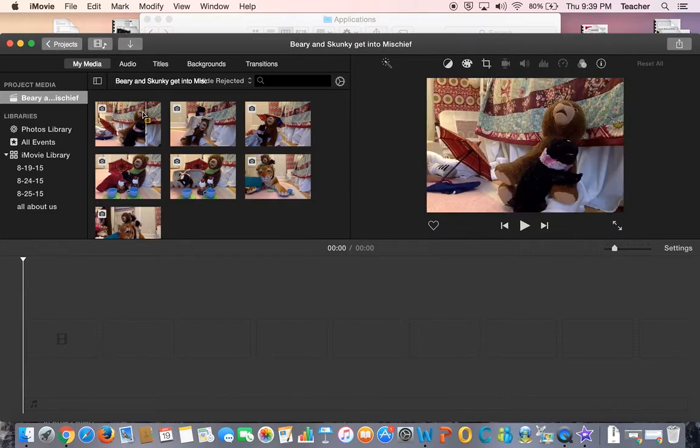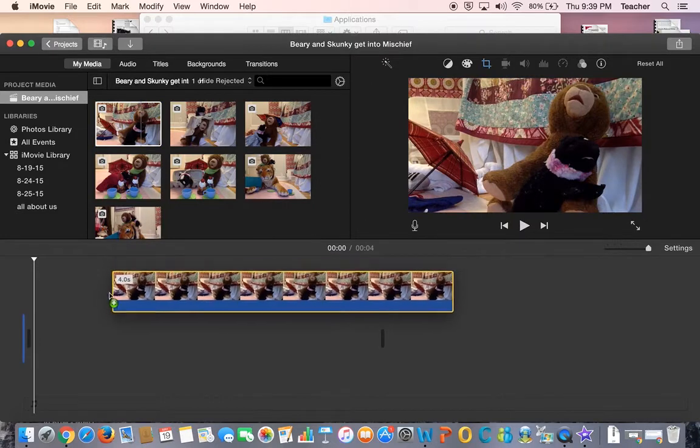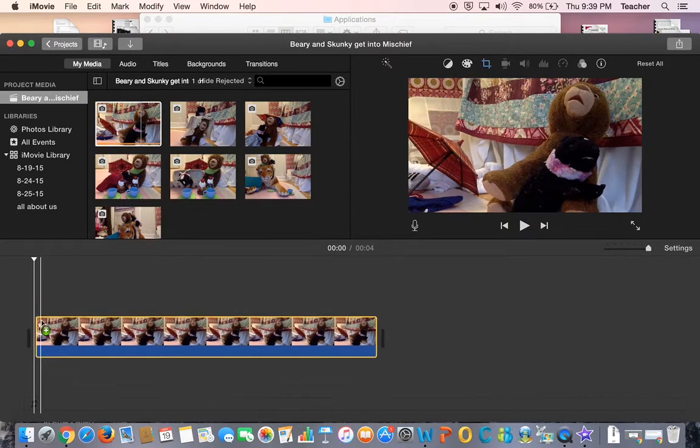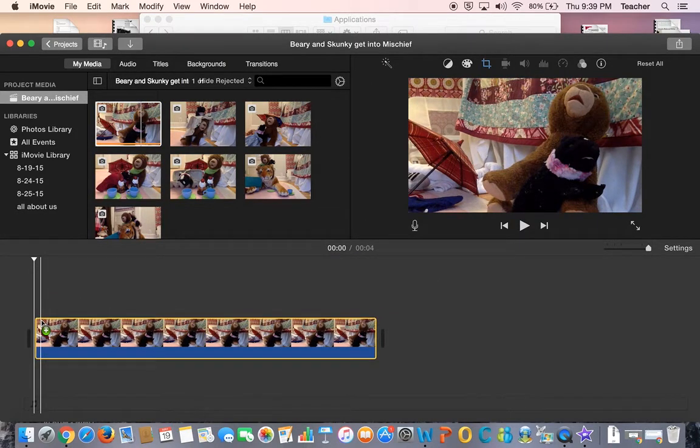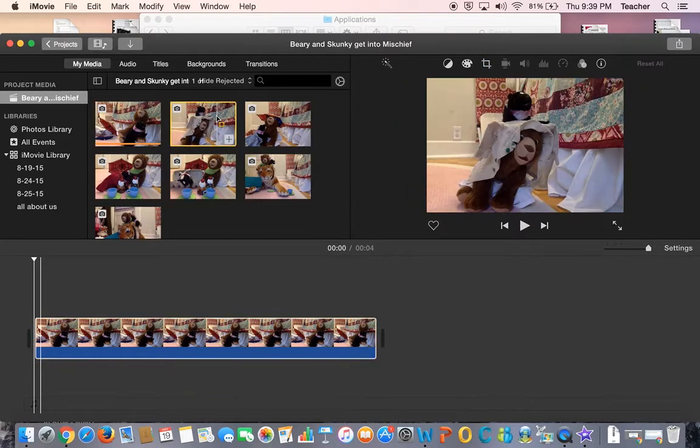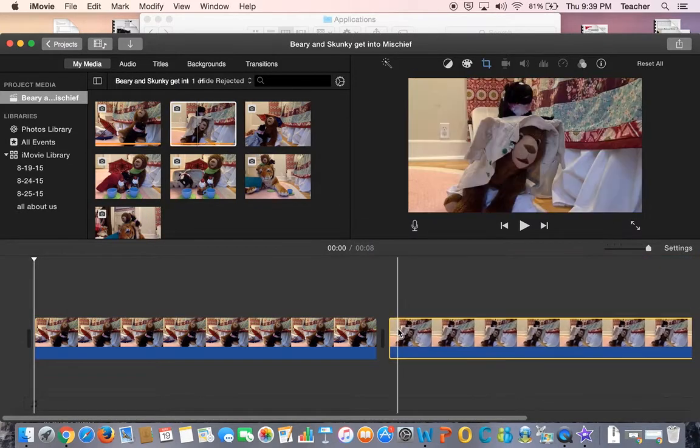So I'm going to start off, let's take a picture here of Barry and Skunky, starting the evening off right. The yellow box is highlighting that photo because that's the one I'm using, and I'm going to drag it and drop it down in my workspace here. After that one, I'm thinking maybe let's do this one next. So I click on it to select it, and then I drag and drop.